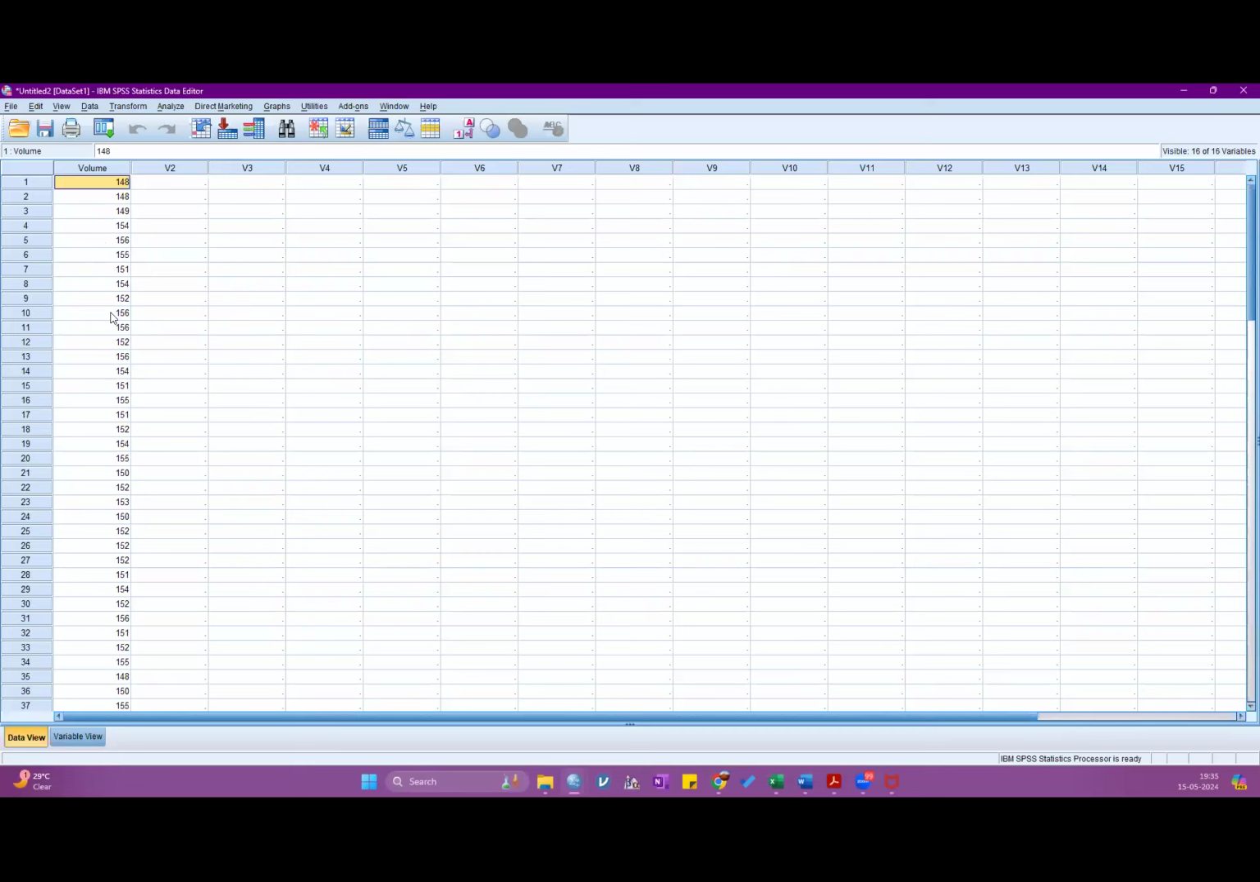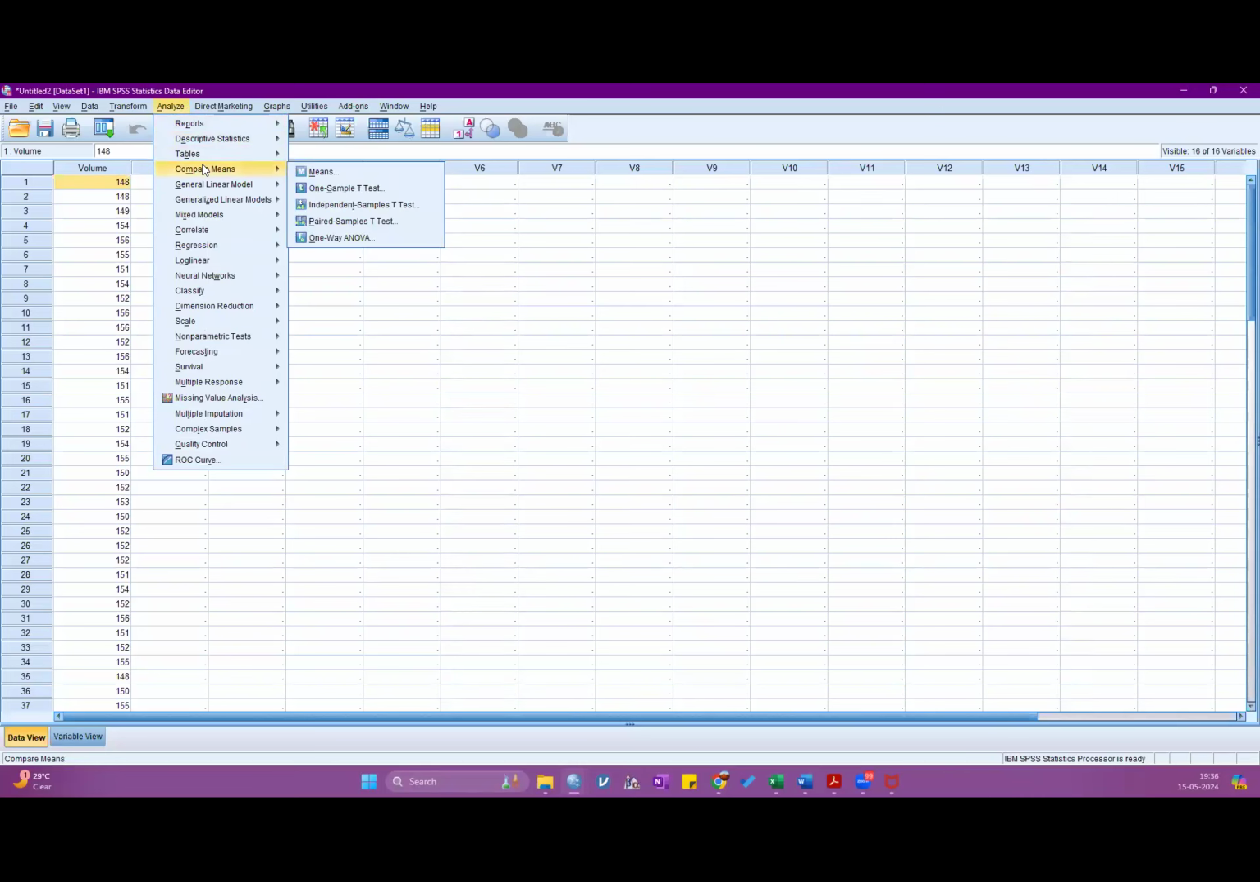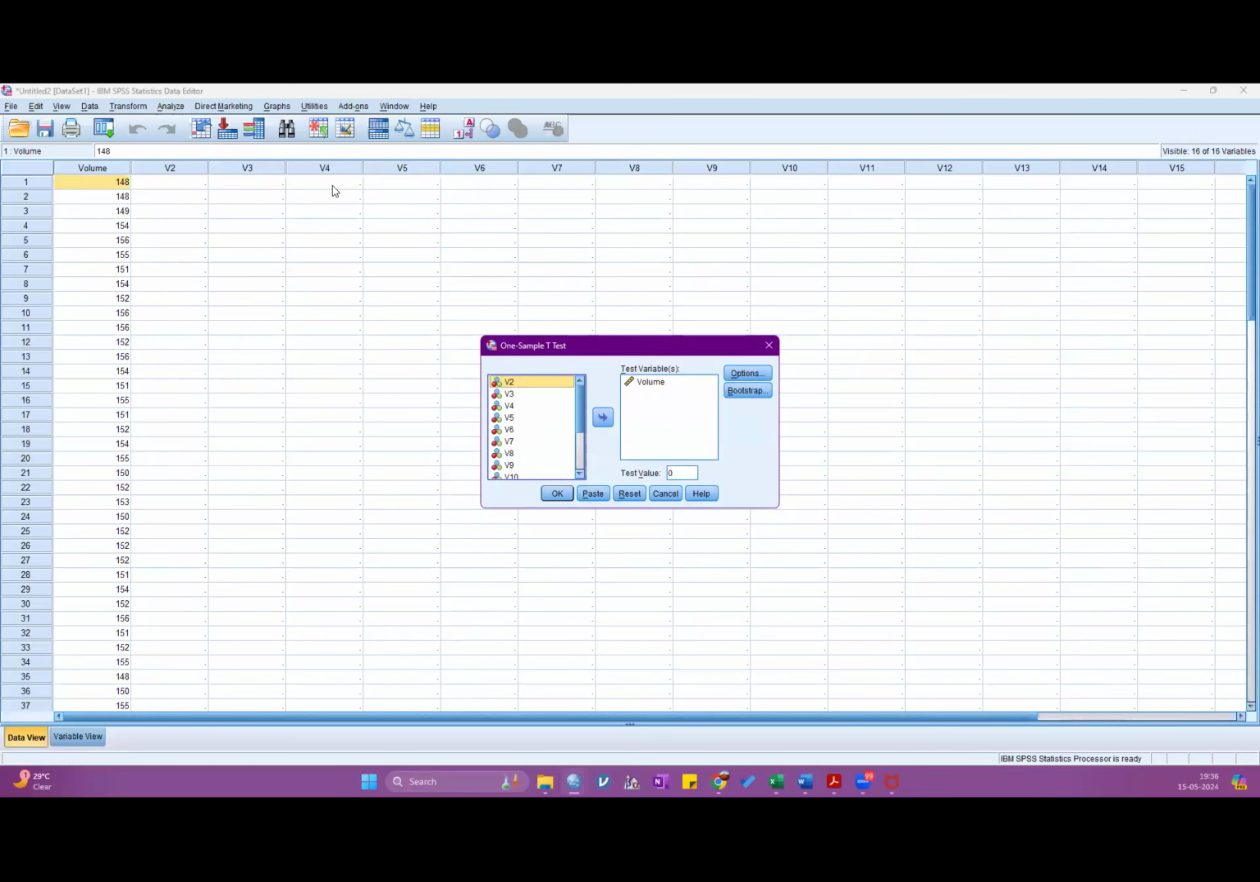Now I need to find out whether we have a significant difference or not, because, suppose, Vaishnavi's company makes around 150 ml of liquid in each bottle. Now how to check it? Go to Analyze, click on Compare Means. Steps are very simple. Click on Analyze, click on Compare Means, click on One-Sample T Test.